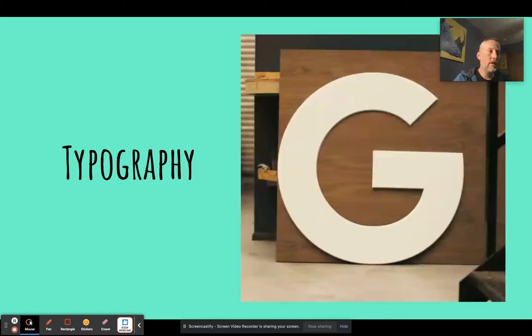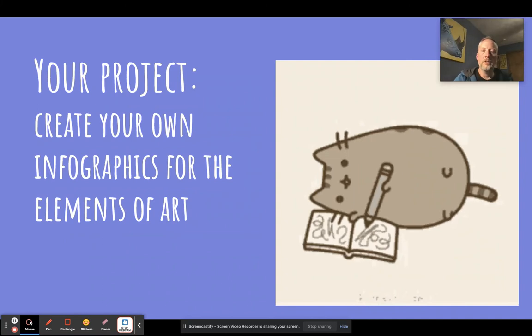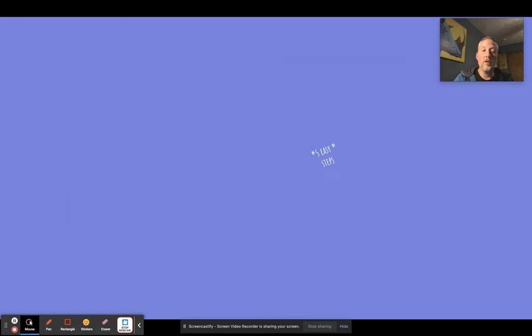Typography. You will not find typography in every list of elements of art. I like to include it. It is the visual representation of language, and we use it quite a bit in artwork. All right, so now we've reviewed what an infographic is. We have reviewed the elements of art. Now your project is to create your own infographics for the elements of art.